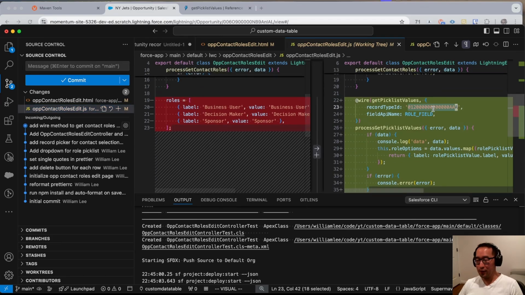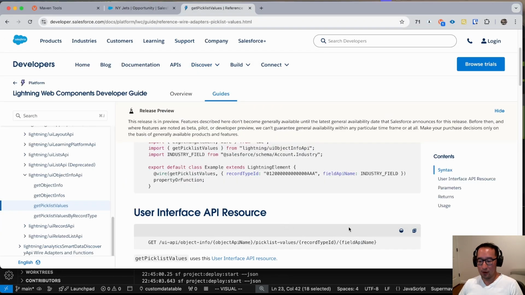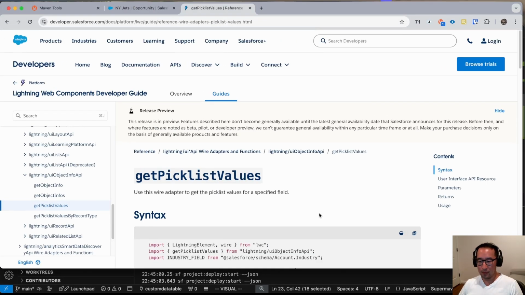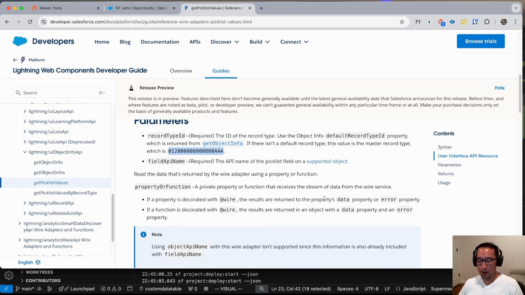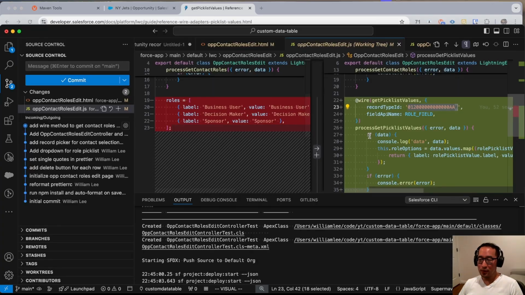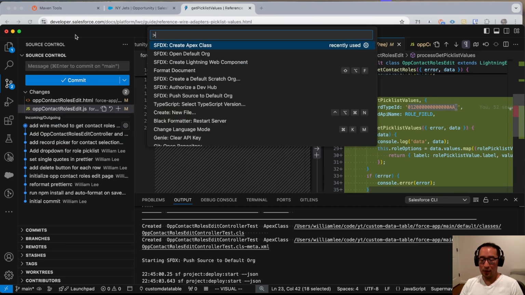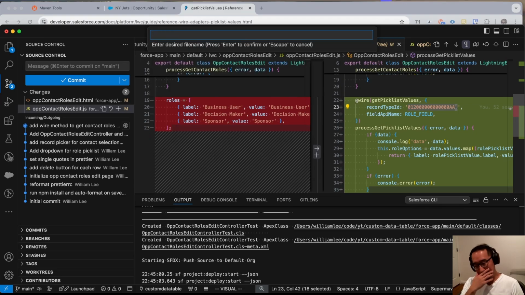Oh, one other thing, I really don't like this thing hard-coded in here, since based on the documentation, this particular ID is used as the master record type for any object that doesn't have a default record type. I think we can store this somewhere. So let's create a new Lightning component. We can name this as object utils, record type utils. Let's just call it record type utils.